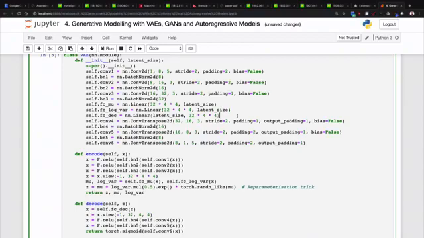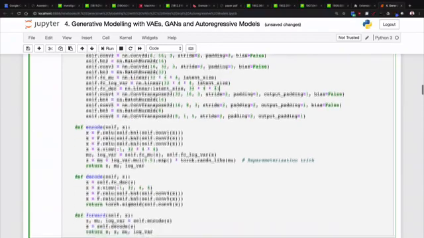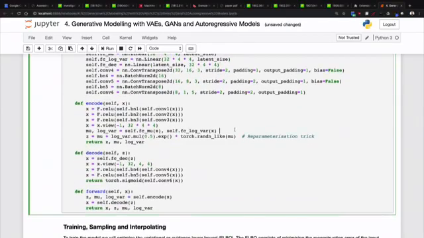And then the decoder is just going to be these transpose convolutions. For encoding, we're just going to pass through an image.